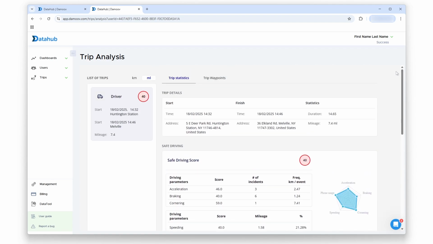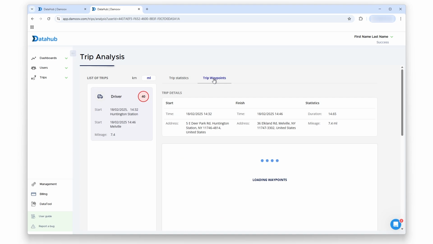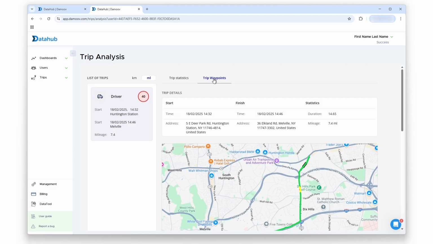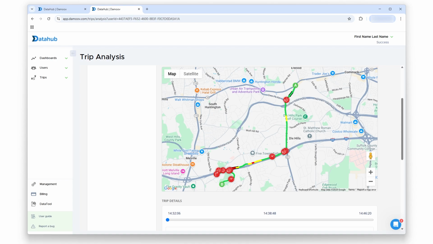We'll see another tab called Trip Waypoints. Click on it to access more detailed analytics and view this trip on the map. The map shows driving events that took place during the trip. We can see that the aggressive acceleration happened here. If we hover the cursor over the event, information will appear on when the event occurred.